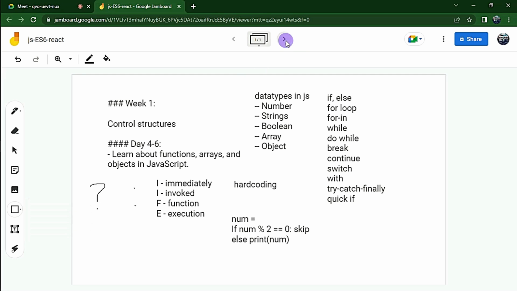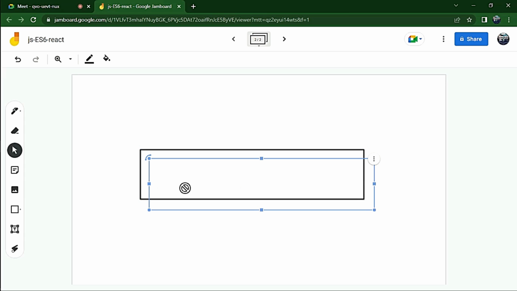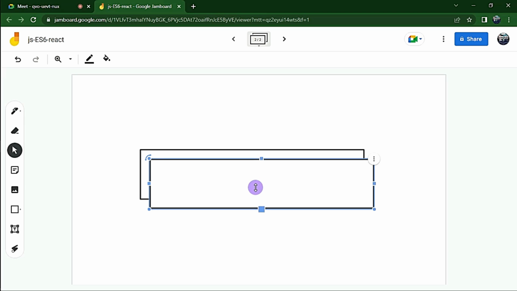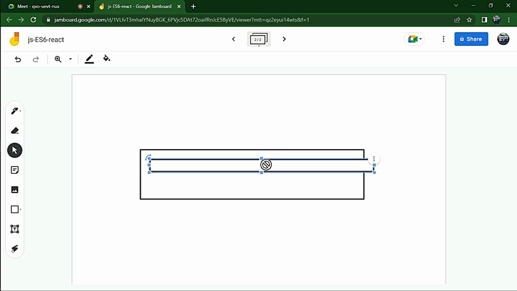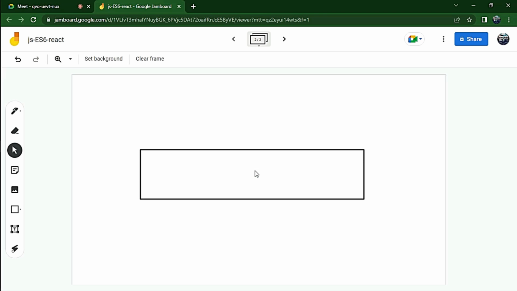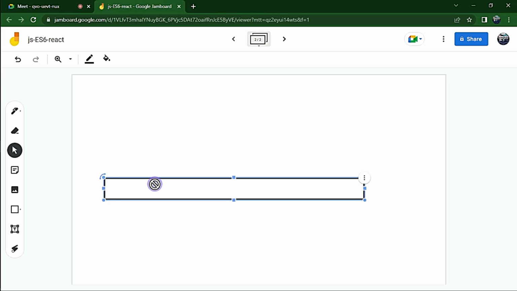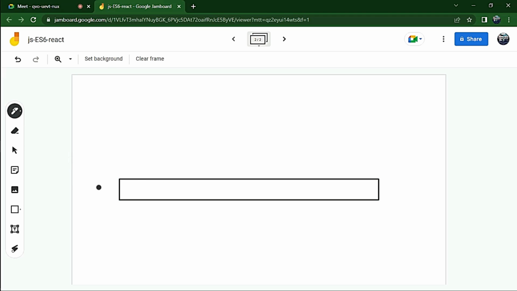I think I should use another page and do this. Let me do it this way. I want to do a kind of representation of memory of an array. Okay, so we have partitions like this, but it is the same data. Sorry, the same variable rather.